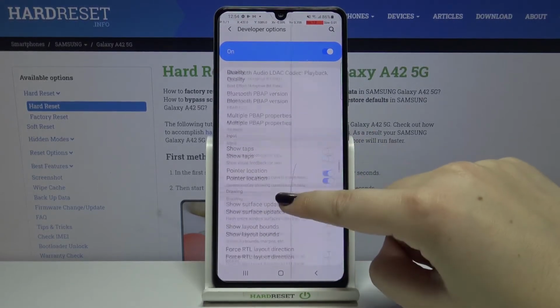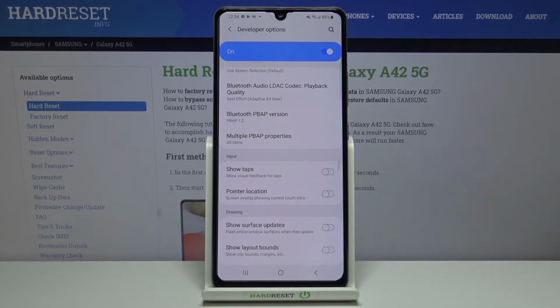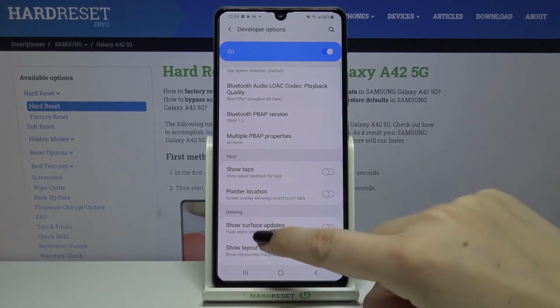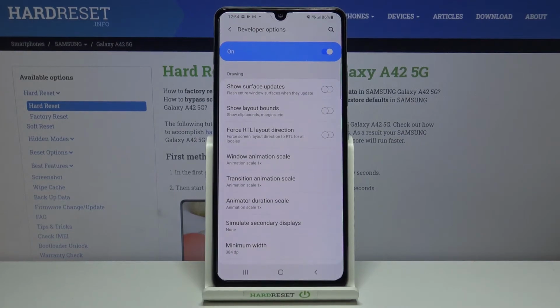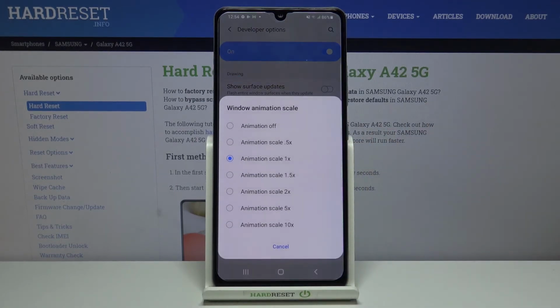Of course, if you want to turn it off, just go back to the feature and tap on the switcher again. I know that you can see some options without the switcher, for example like here in the window animation scale, but no worries, just tap on it in order to open much more advanced settings.